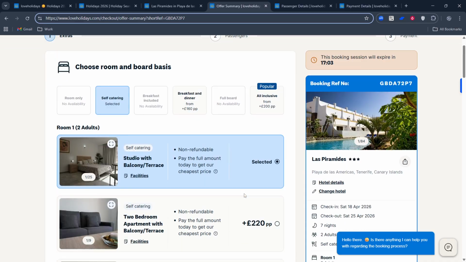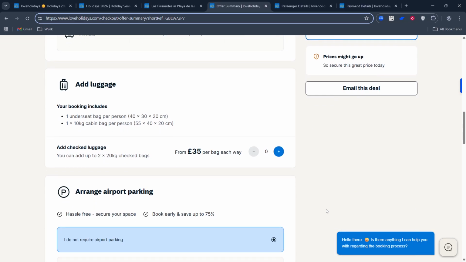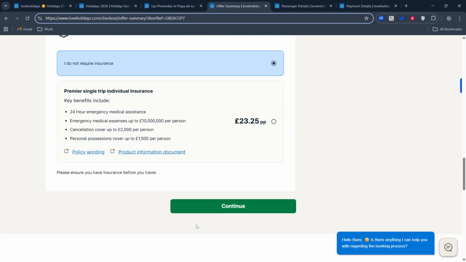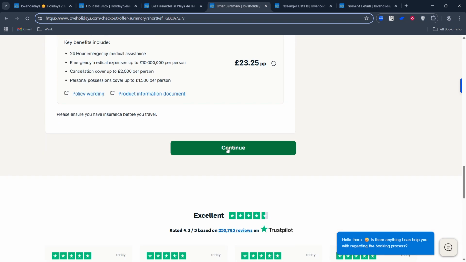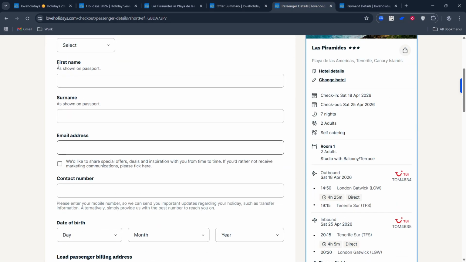At checkout, look for the box where you can add your discount. It may be labeled voucher code or promo code. It's usually located near the price summary or above the payment section. If you don't see it immediately, scroll a little. It's there to apply any eligible offers before you pay.